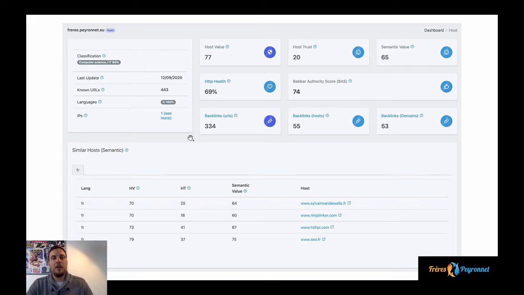If we look at it, again, this is Babbar's dashboard. For those of you who are not familiar with it, we have the URL we're talking about, some information and metrics around here, and a similar host on the half of the screen. So if we look at what we are interested in, mainly the host value, it's an analog of the PageRank. It's computed with a reasonable surfer model, and it ranges from 0 to 100. So here we have a site with a 77 popularity metric, which is quite good actually.